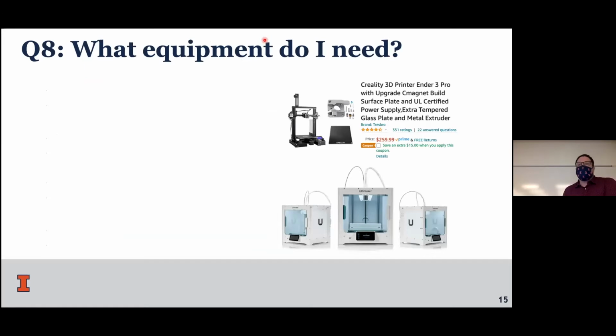What equipment do you need? Question 8. So let's say you want to buy a printer. If you were to buy a printer, what do you have to look at? We have here in front these printers, the Creality Ender 3 Pro. They're at $260 right now, plus a $15 coupon on Amazon. It's super cheap. I've been using that for 3 years. Knocking on wood, never broke. I've been printing, I would say 25 to 30 kilograms total, and it's still running well. So they're good printers.